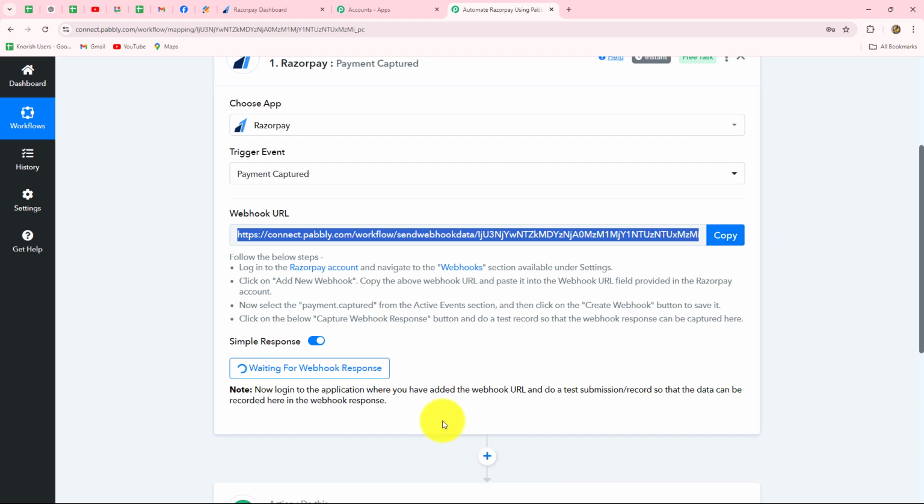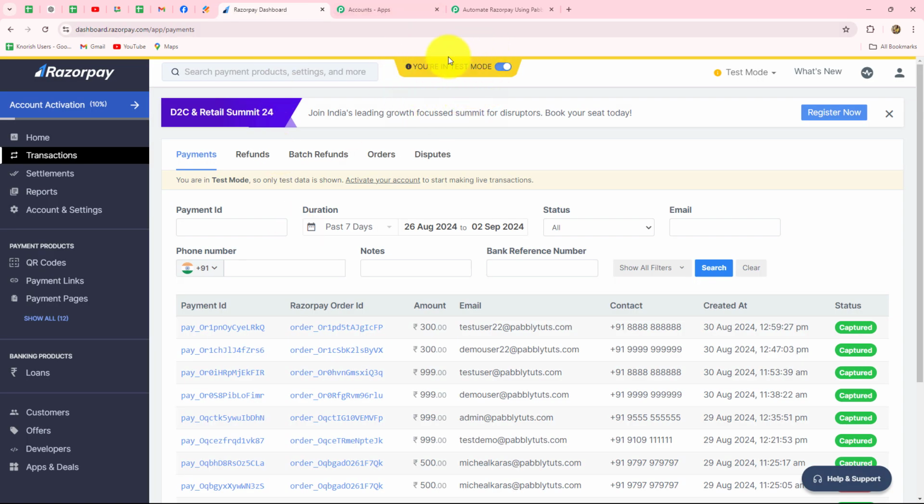So I'm going to copy this webhook URL and then tell you exactly what you are supposed to do. For this, I'm going to take you to my Razorpay dashboard. Over here, you can see I am currently working in test mode. So this is my test dashboard, and everything I'm going to do will be a test. But I'm just going to show you the steps which you have to follow if you are using the live Razorpay dashboard as well.